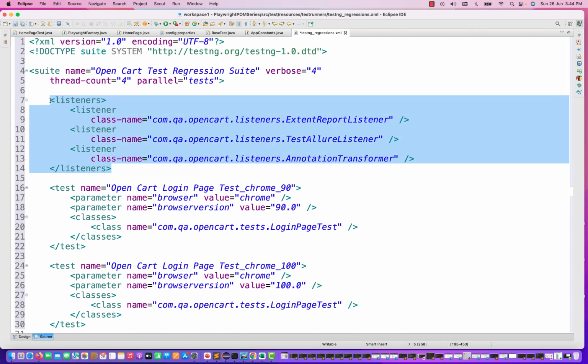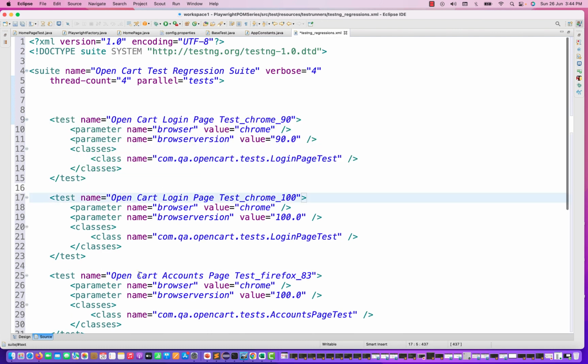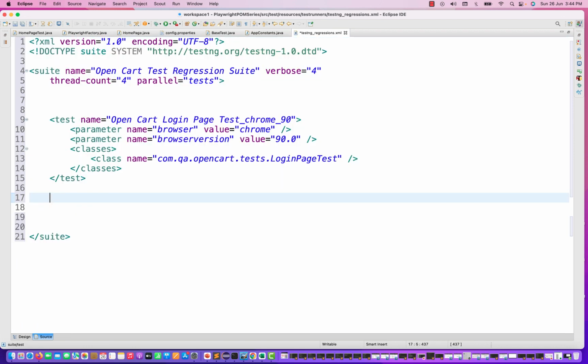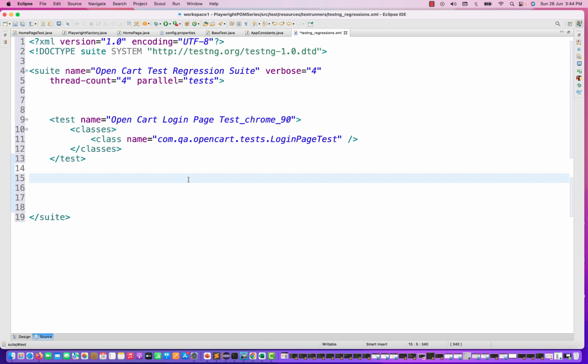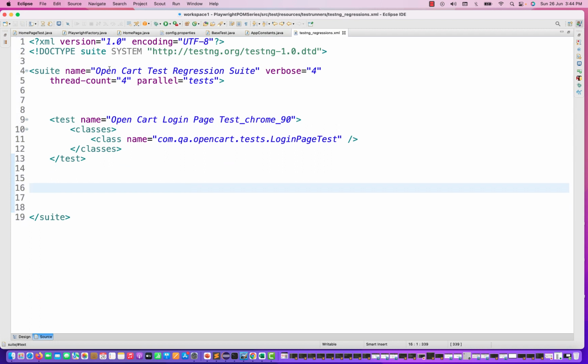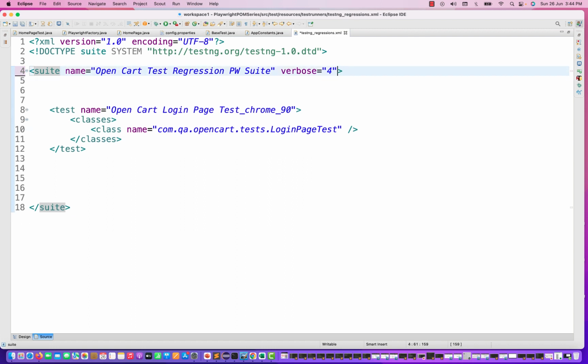So remove that. And we are just maintaining only one test block, so remove all these guys. We are not maintaining the concept of parameter right now, so remove this. So we have just created one simple test suite, the open cart test regression. I'll say this is my Playwright suite. Verbose equal to 4, thread count equal to 4 and all such things, we will talk about later, not now. I'll tell you how to execute your test cases in parallel mode. And this is a simple homepage test that we have written. Remove these unnecessary things.